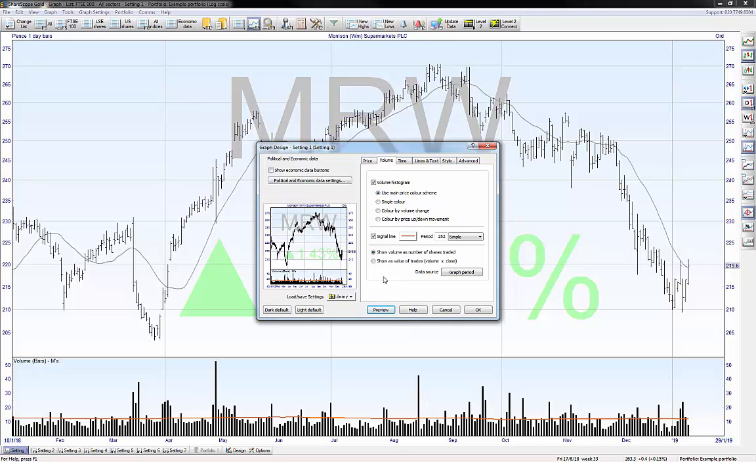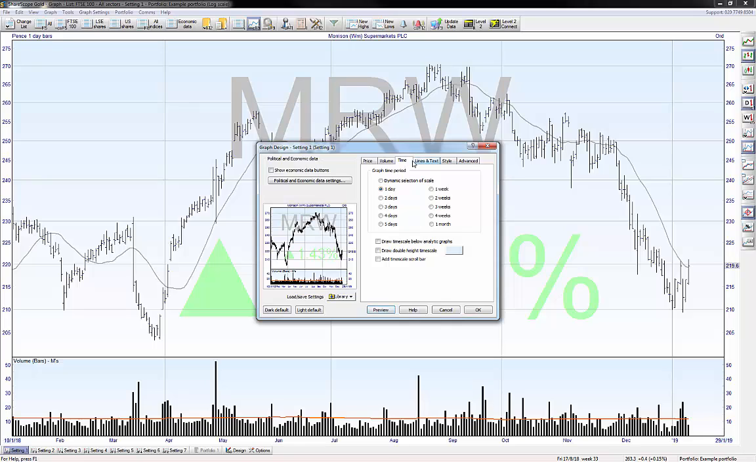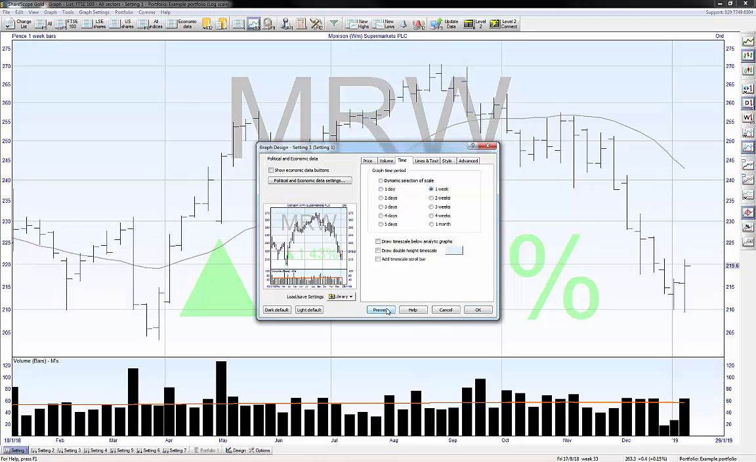It will give you a good ballpark. The time tab allows you to set the time frame used on the chart, as in the size of the bars. So here we have it set to 1 day. Each bar represents 1 day of trading. I can select 1 week, hit preview, and now the bars are showing me 1 week of trading.